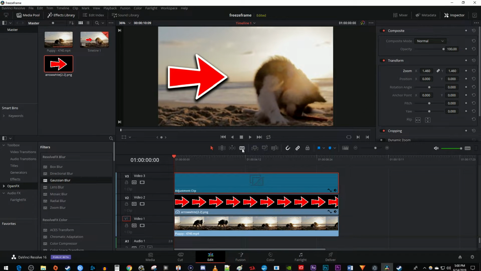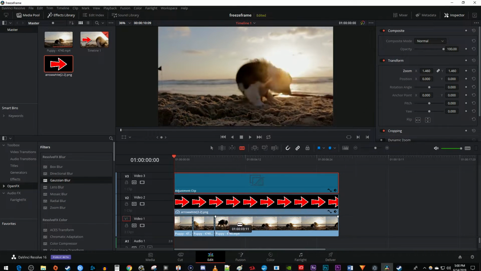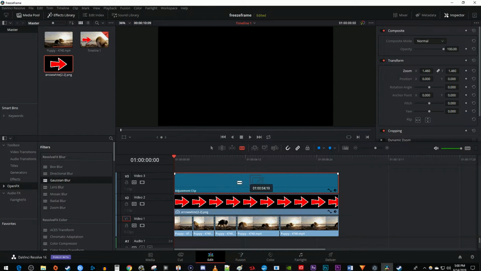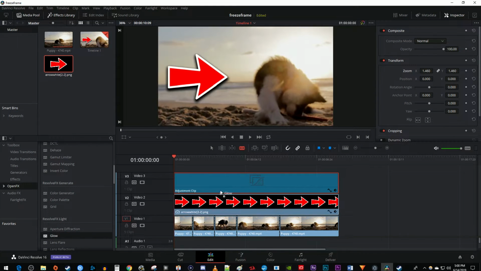Adjustment clips are also really useful if you already cut up your clip a bunch but still want to manipulate them all together. Just place your adjustment clip over your cut-up clips and apply any effect you want, and it'll affect all the cut-up clips underneath it.